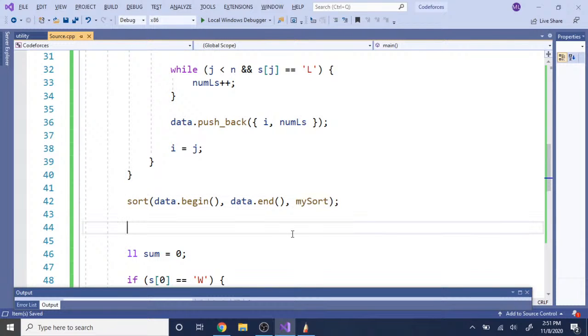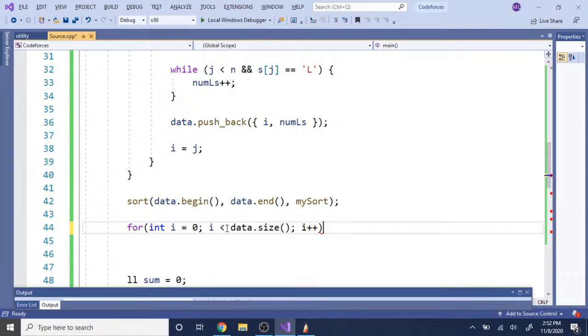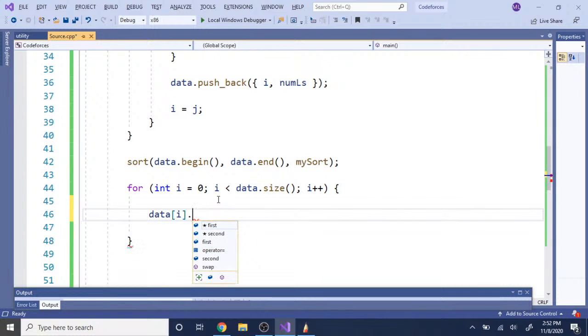Once we're done with that, we need to actually go through the data array and change the ones that are the smaller ones first. So we need to flip the ones that are the smaller ones first, and then continue. So let's actually do that. Now after we sorted it by increasing order of number of occurrences, we're going to go through our data array again, and then we are going to get the first value.